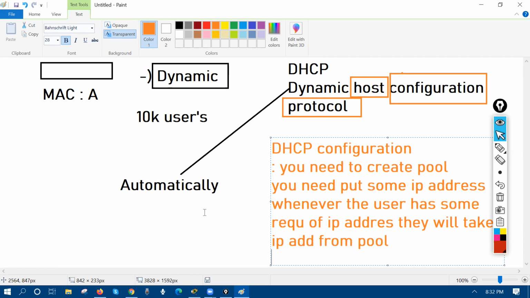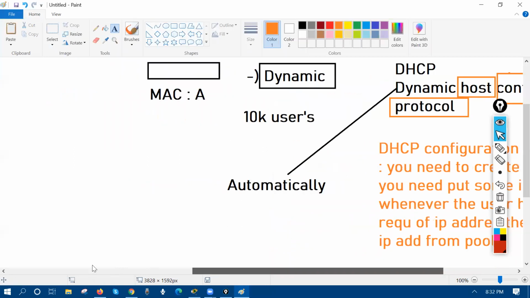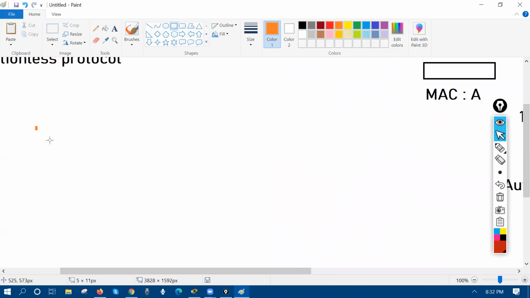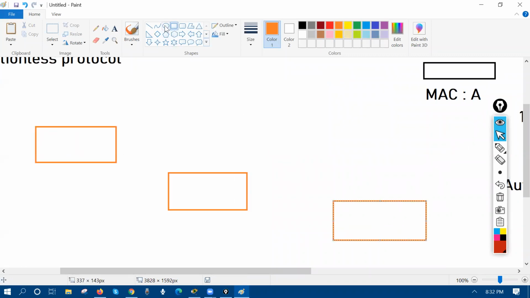On a single Cisco router, right, you can create multiple pools. You will have multiple pools on a router, and each pool has its own subnet. Subnet in the sense of what? For example, this is pool one, pool number two, pool number three, and all these pools are present on a single router.